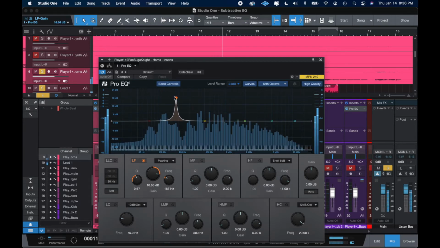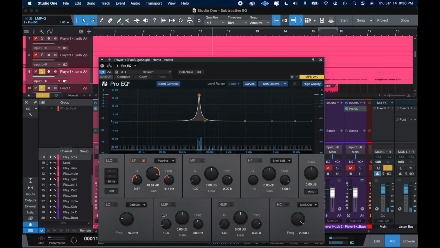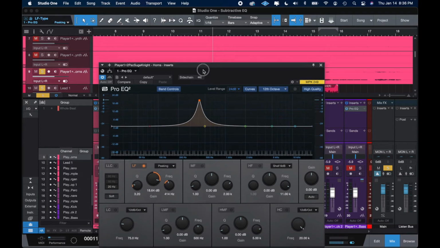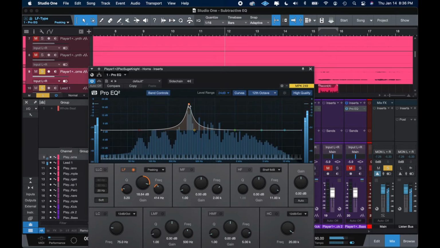So right there, you hear that competing with my voice, that frequency, that 414. That's what we're trying to look for. The frequencies that are in my way.